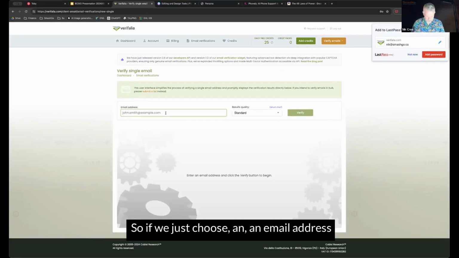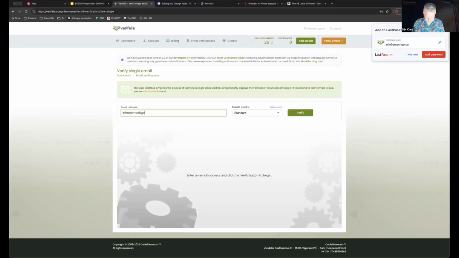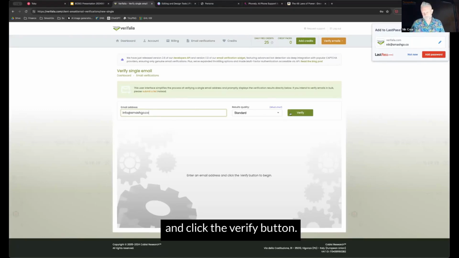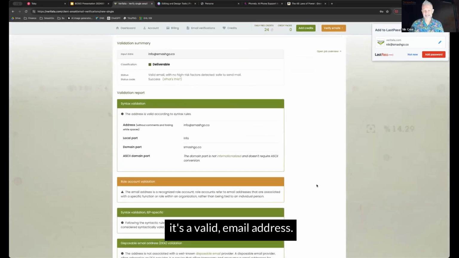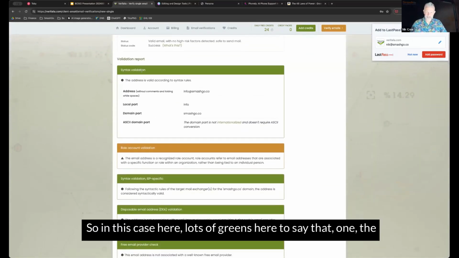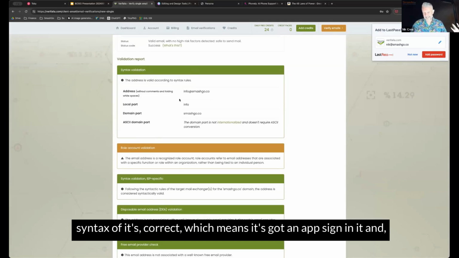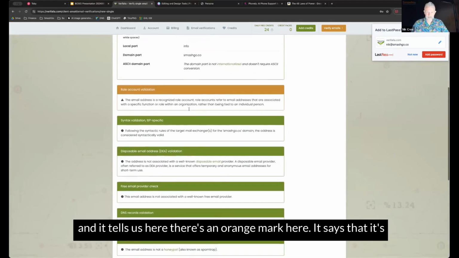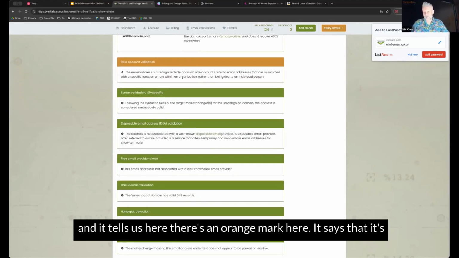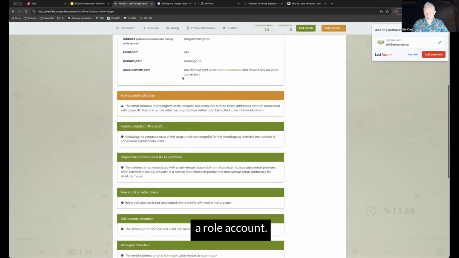So if we just choose an email address, you type it into the box here and click the verify button. What that'll do is go out and tell you whether it's a valid email address. So in this case, lots of greens here to say that the syntax of it is correct, which means it's got an @ sign in it and it's a valid URL. And there's an orange mark here that says it's a role account.